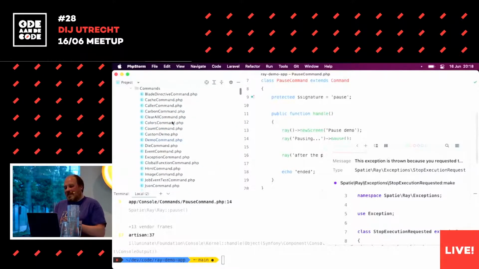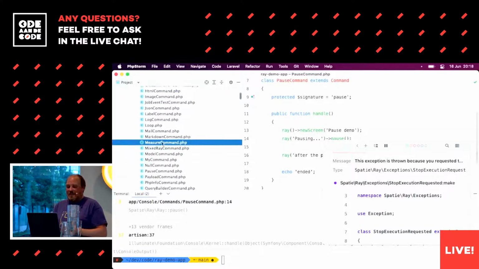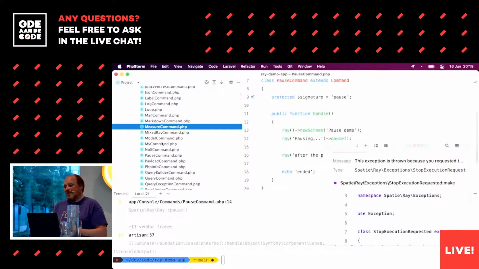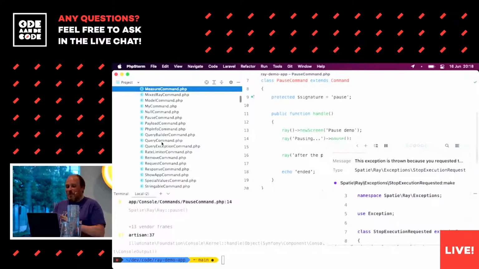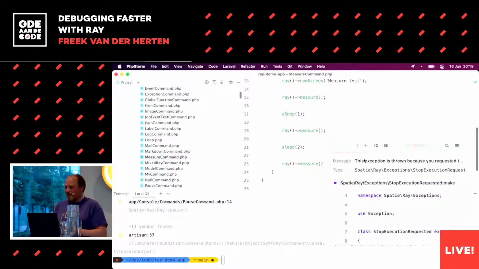Basically, you can see here in this application, this is my test application where I test Ray with. And you can see for each functionality, I have a command here. And don't worry, we're not going to do them all. I'm also only going to show a couple here.